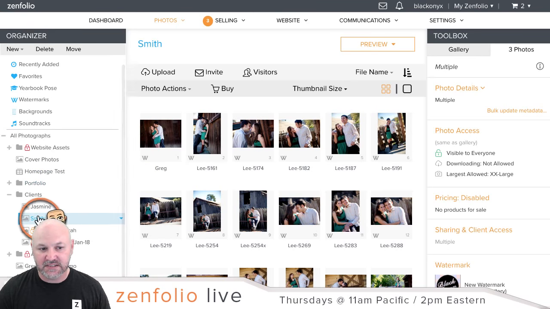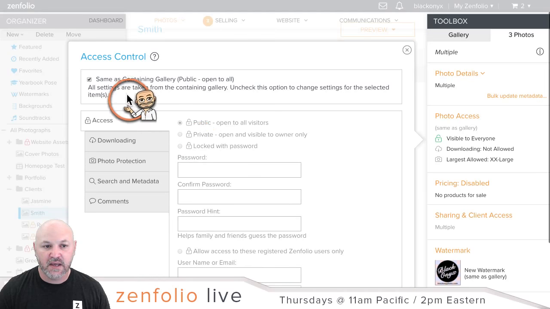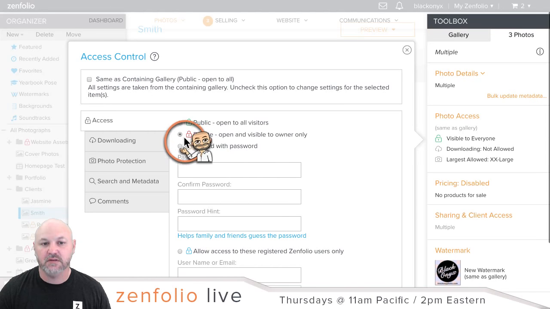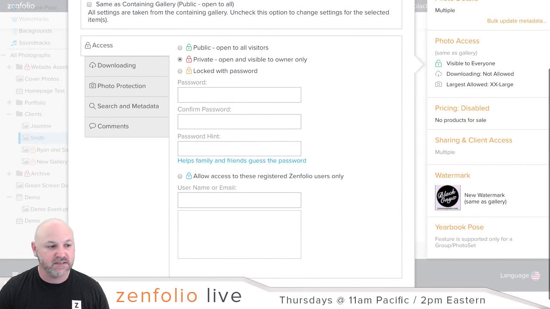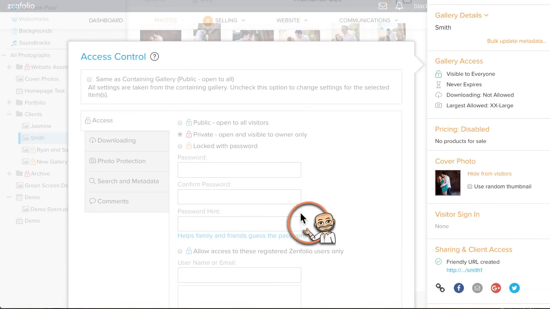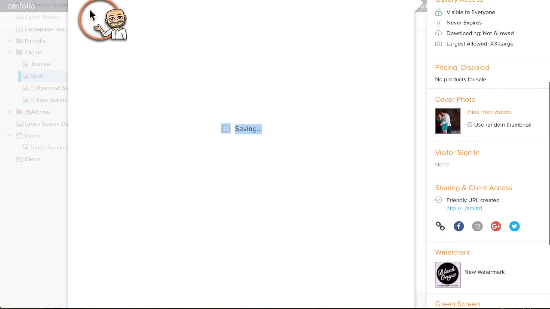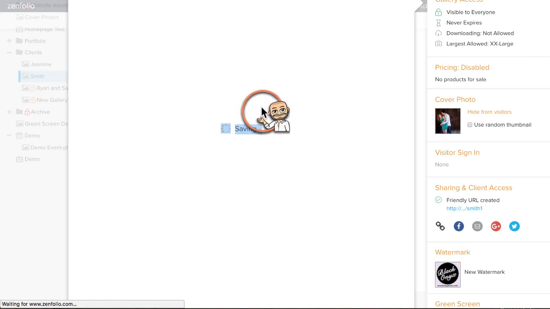So I can set this entire gallery right here to private. And I can also turn off the price list in this gallery or assign a price list to it. And then in the gallery where I copied the photos to, you can change the price list and change the access controls independently because it's actually in a gallery and not a collection.